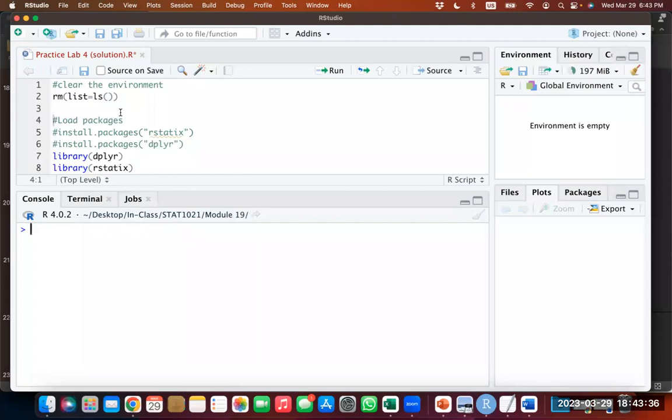So please open your script. It's practice lab 4 solution. It's on Canvas. Load it into your R Studio. The first 2 lines basically only serve to clear the environment. So this is the standard code that's always in there. You just select the first 2 lines, or you just click into the line. You don't even have to select it. You press Control and Enter, and it clears your entire environment.